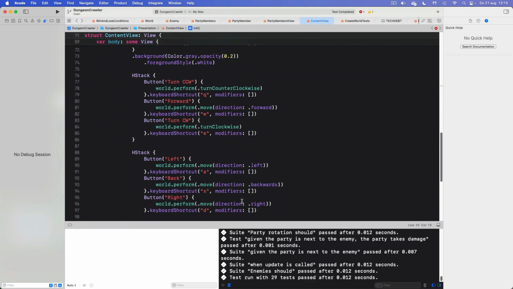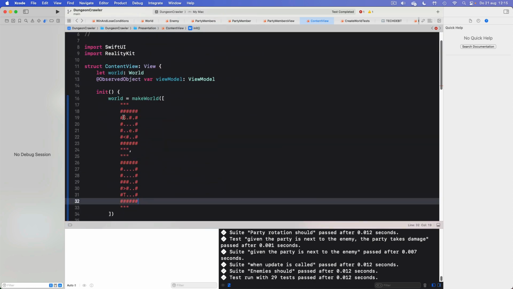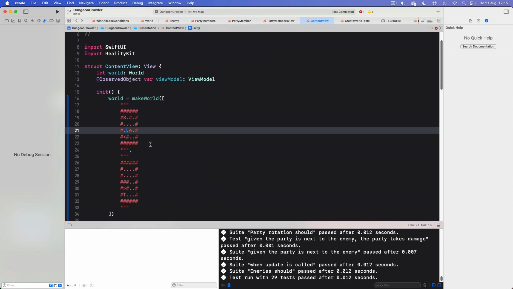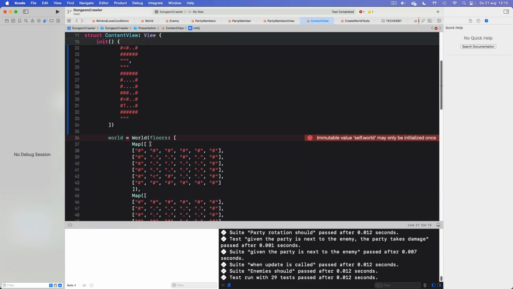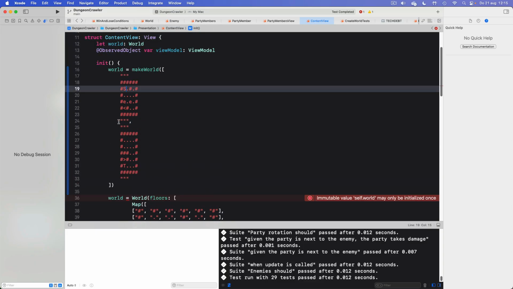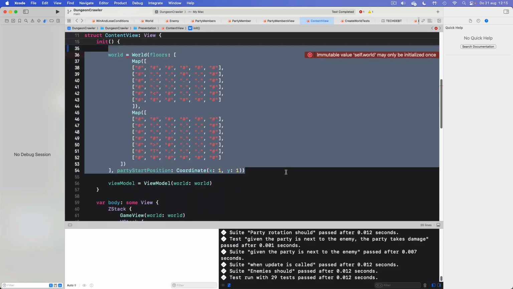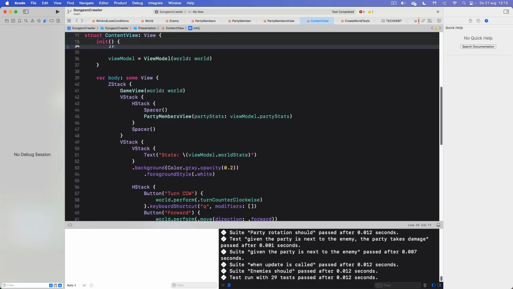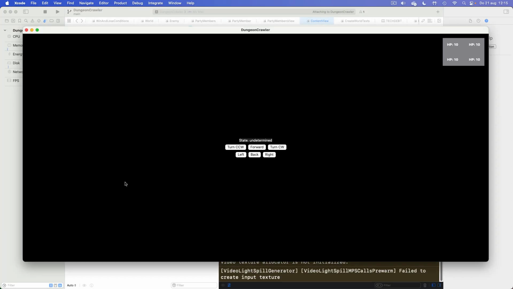And I think we're creating an enemy somewhere at 1, 3. 1, 3. So that's here. And we also create a starting position. Oh, that's already there. That's that one. So we should now be able to get rid of this. And we should be able to get rid of this. Let's see if our game still runs as expected.